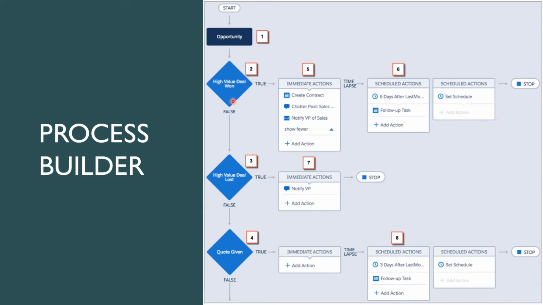In the high value deal one criteria, you could evaluate whether the opportunity's amount is greater than $1 million and the opportunity stage is closed won. If both these conditions are met, then the associated action group will get executed. Here we see there are three immediate actions. It creates a contract. It creates a chatter post congratulating the opportunity owner for closing and winning the opportunity. It notifies the VP of sales via email that the opportunity was closed and won.